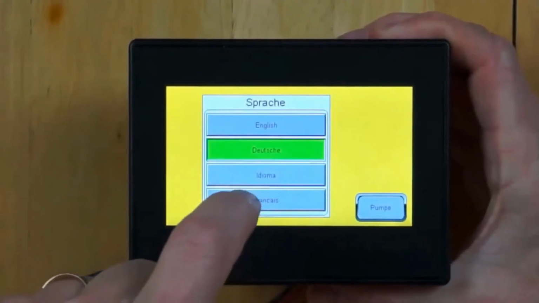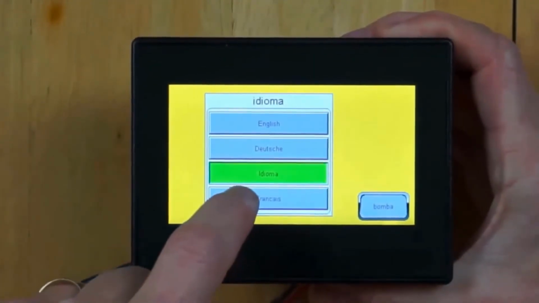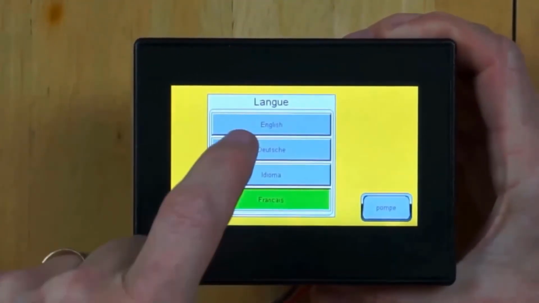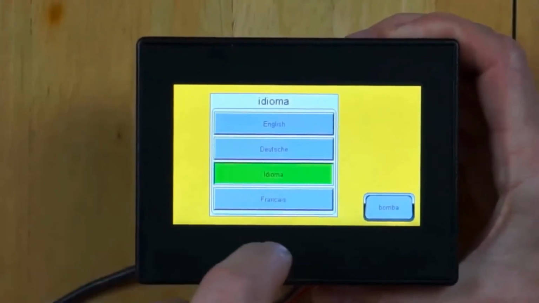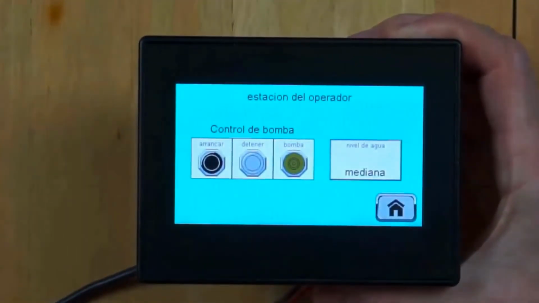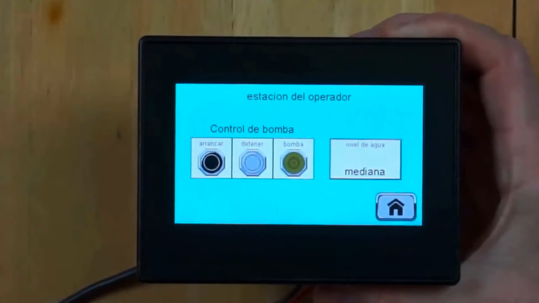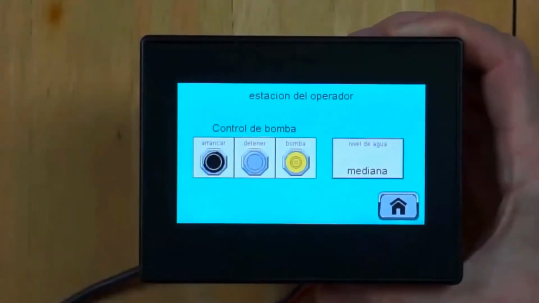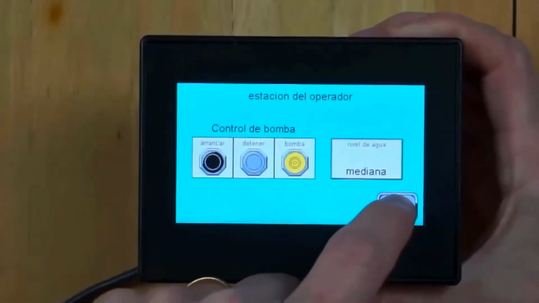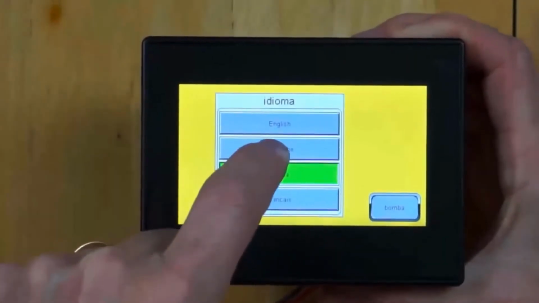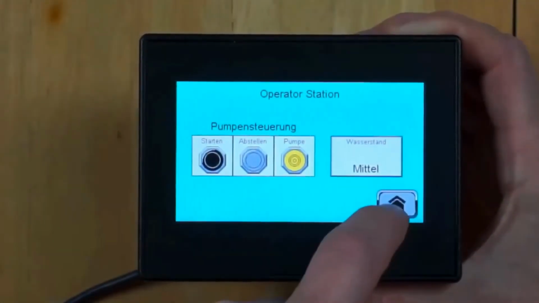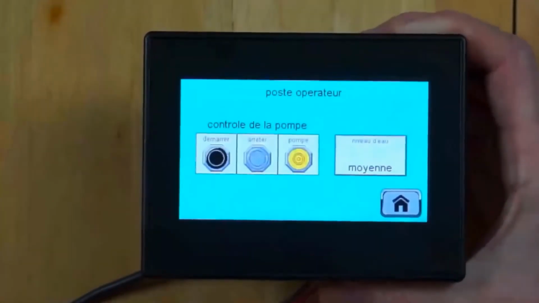Okay, here's our unit. We've got English, German, Spanish, French. Let's leave it on Spanish and switch. Here's our pump screen. There's all the translation that's been done. Let's go back here and let's switch to German. These translations are probably inaccurate because I used Google Translate. Okay, let's switch to French.